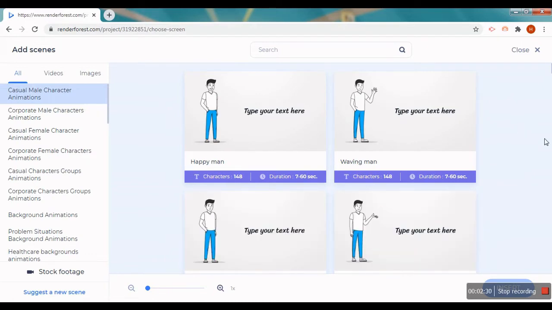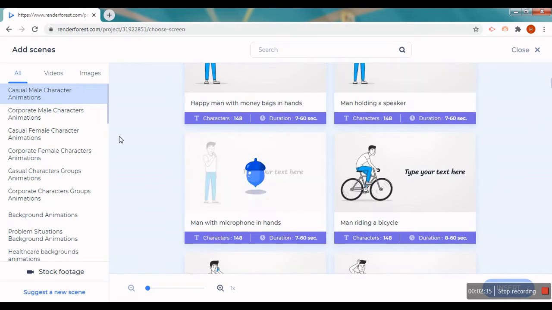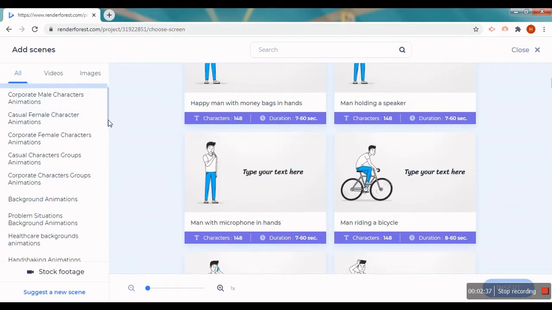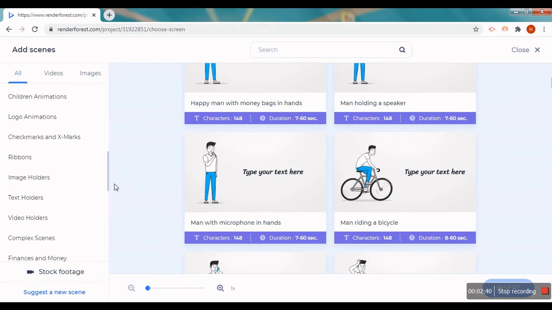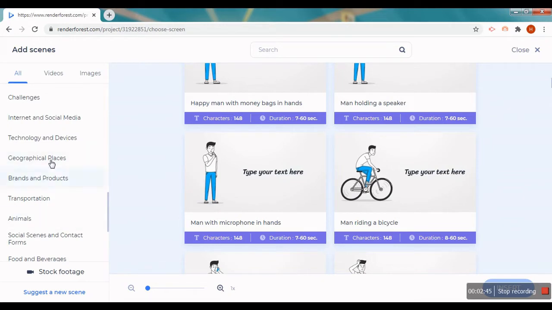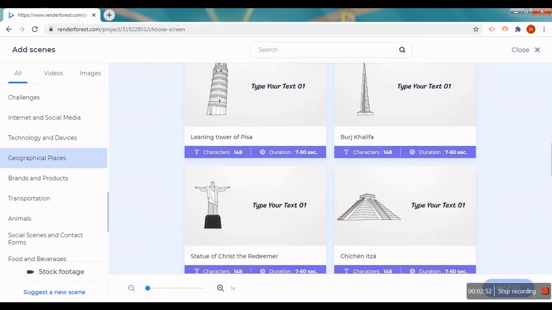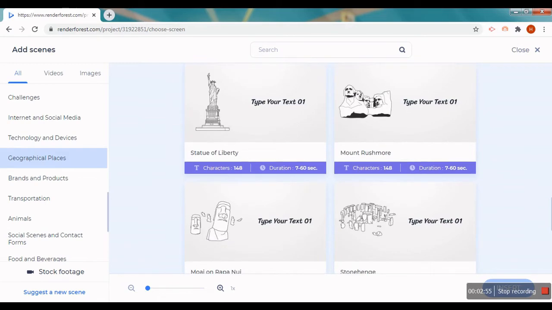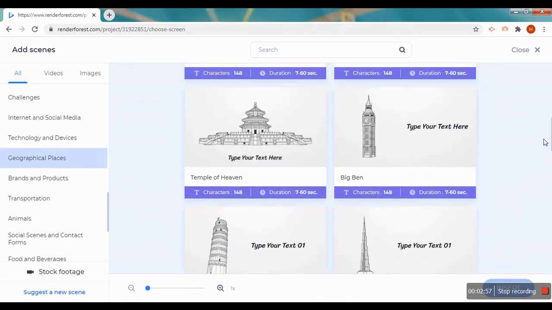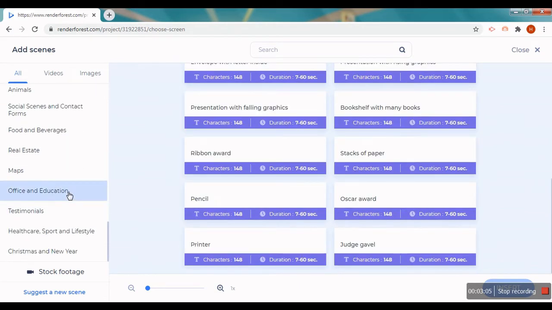So let's take another scene, let's change some kind of animations here. Let's see if we have some animations related to some buildings or institutes, right? So like okay, we have geographical places. Let's see what we get here. So suppose you get different kinds of geographical places here. Okay, let's see. Well, I will change this. Let's go for some other. Let's go for office and education. Let's see what we get.